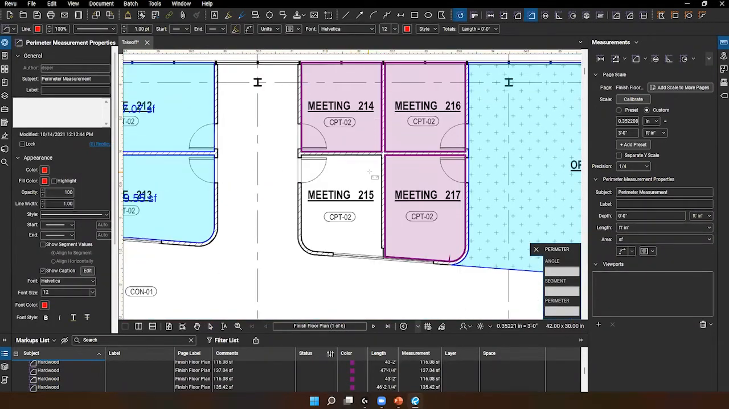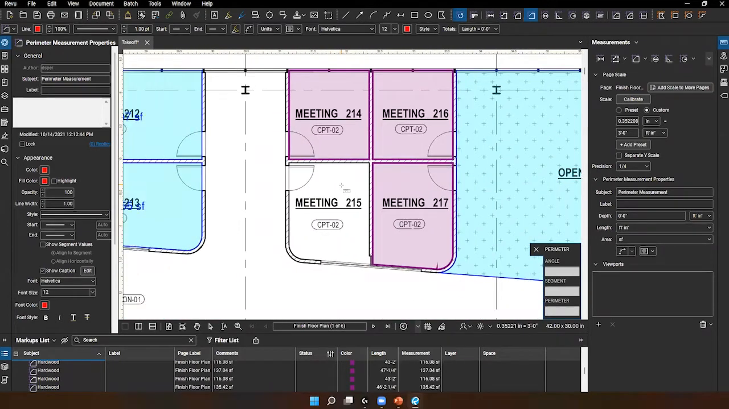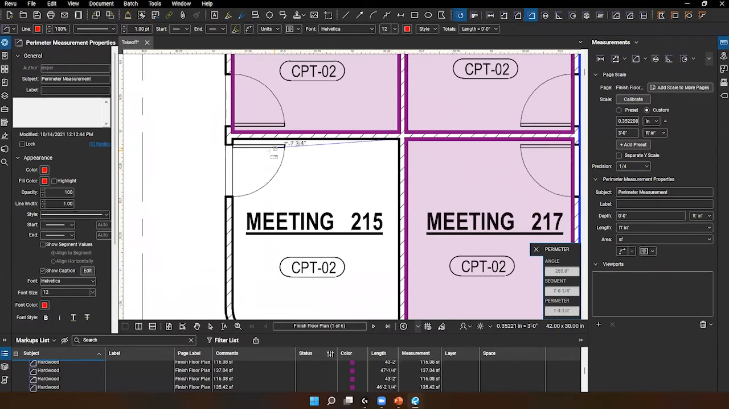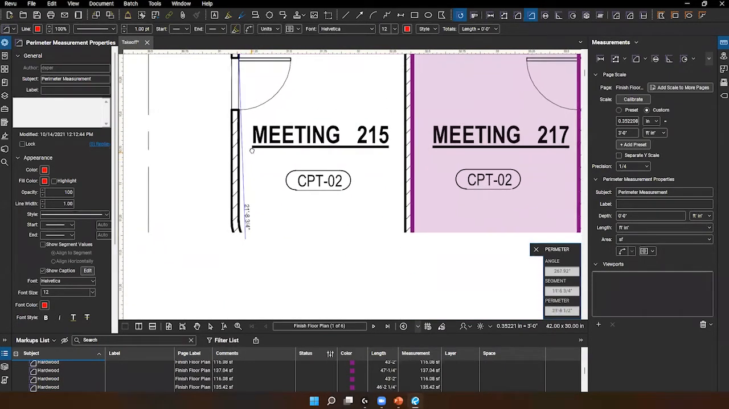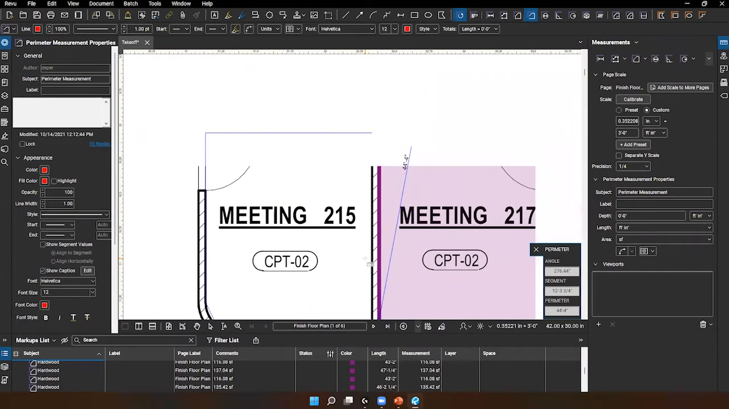It's going to change my mouse cursor into crosshairs. And I'm just going to go ahead and start tracing the outline of this meeting room. I'm going to do the best I can with this corner here. And then I'll show you how to sort that out after I'm done creating this polygon. Okay.